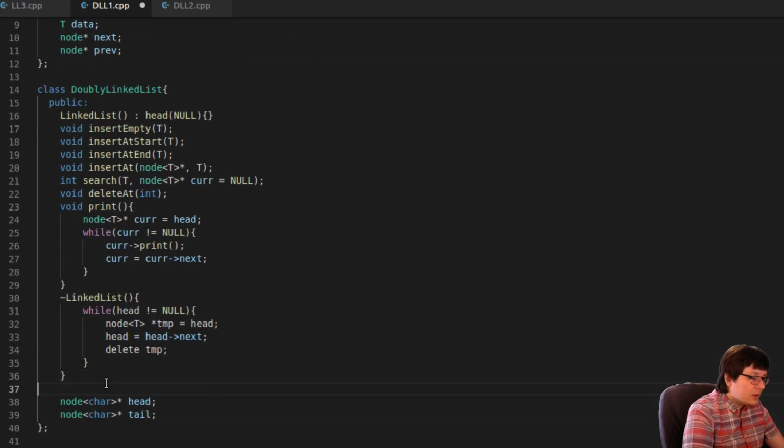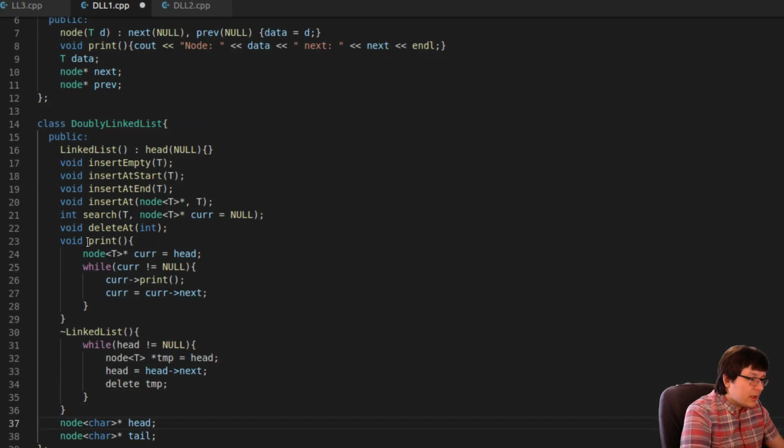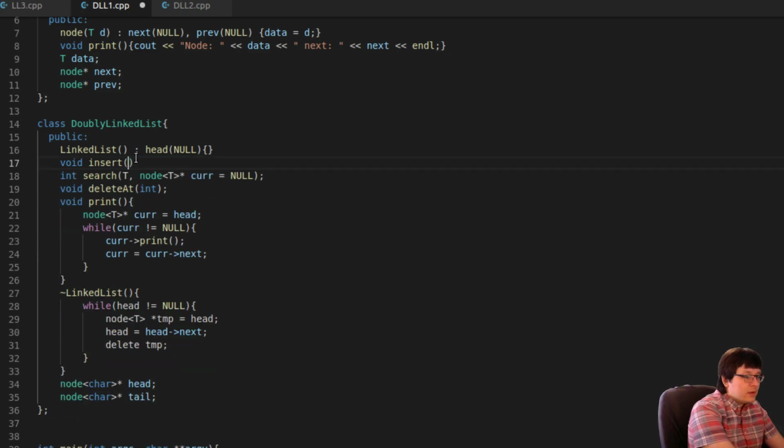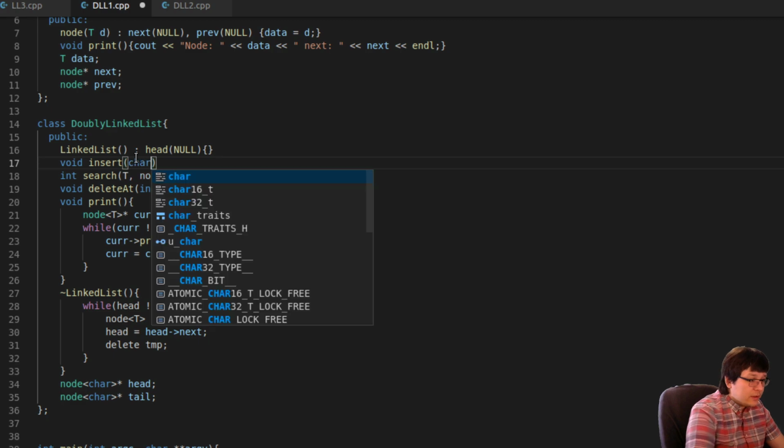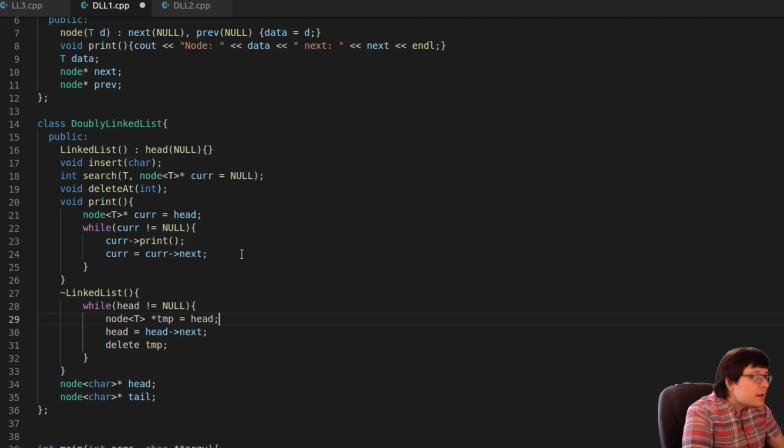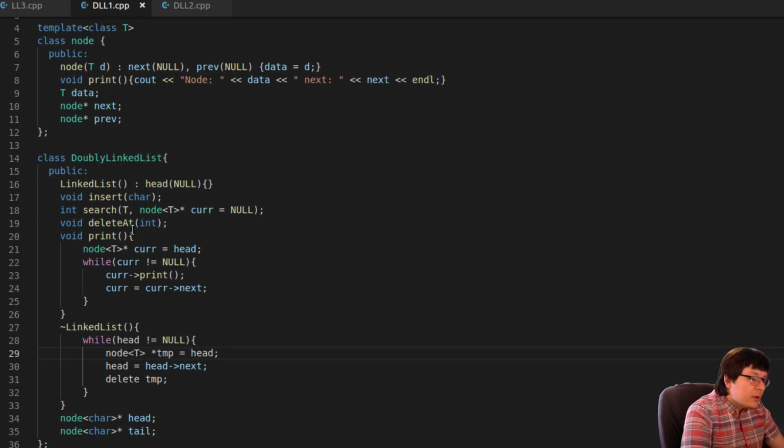Okay, so first let's go ahead and get rid of all of these and just create one called insert. And it'll insert a character. And then let us go ahead and, you know what would be cool to do? Could it work? Yeah, it could work. I haven't used it in a while, but let me just quickly Google to make sure I remember how to do this. It's a typedef.